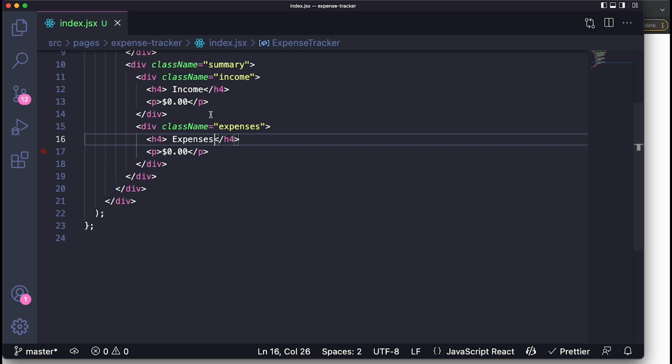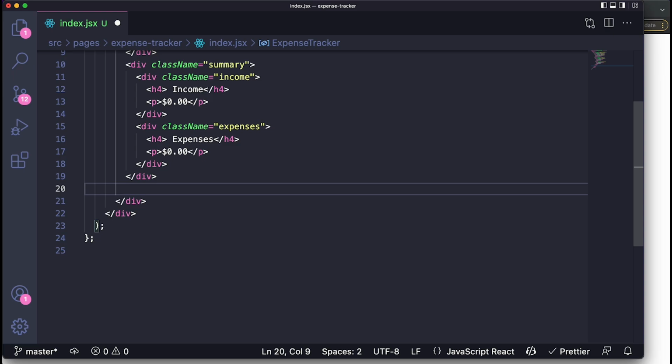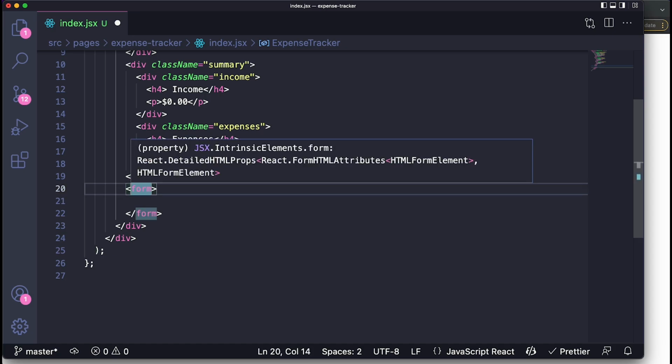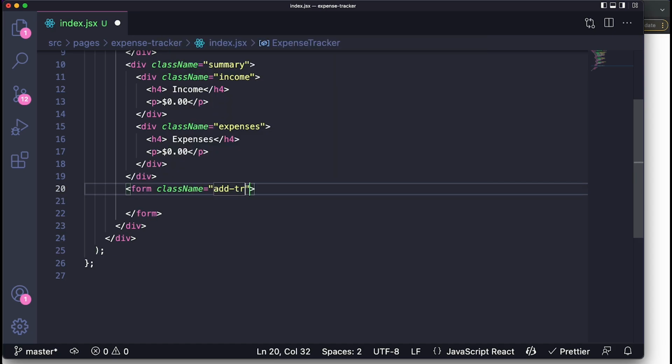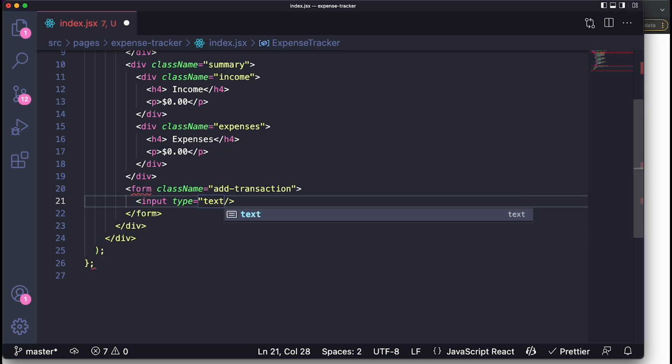So now that we pretty much set up the top part of this page, we're going to start creating the form that is going to be used to add a transaction. So I'm going to create an actual form. I'm going to call this form add transaction. And then over here, we're just going to add an input, which will be of type text. And then I'll put a placeholder for it so that the users know what to type here. And it's going to be the description of the transaction. So like the name. So like if you added a haircut, it's going to be haircut, something like that.